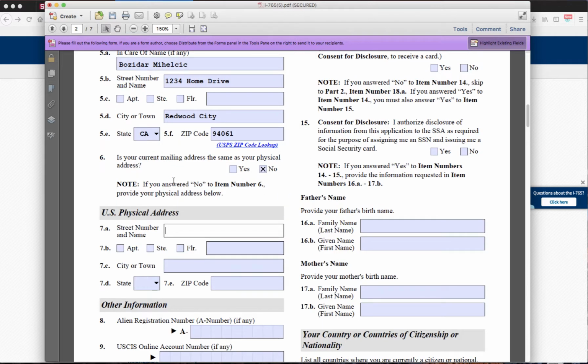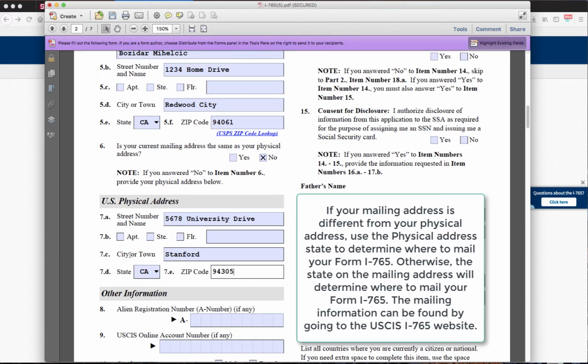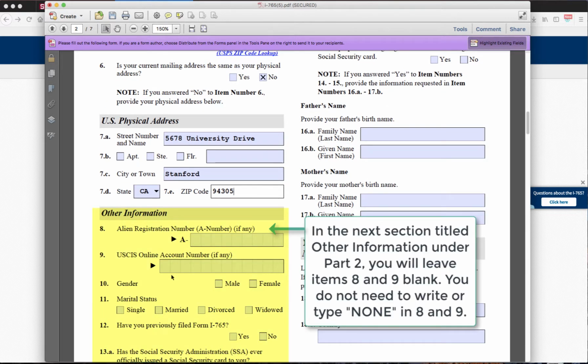Now I will enter my U.S. physical address. If your mailing address is different from your physical address, use the physical address state to determine where to mail your Form I-765. In the section of Other Information under Part 2, you will leave items 8 and 9 blank. You do not need to write or type none in items 8 or 9.